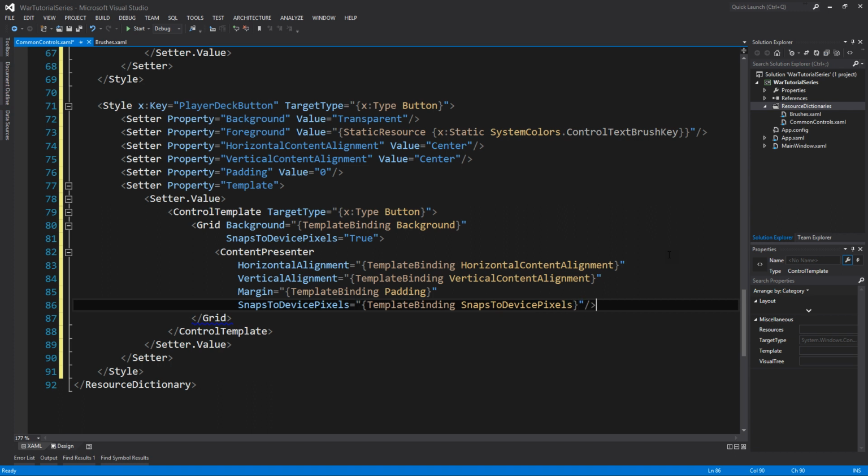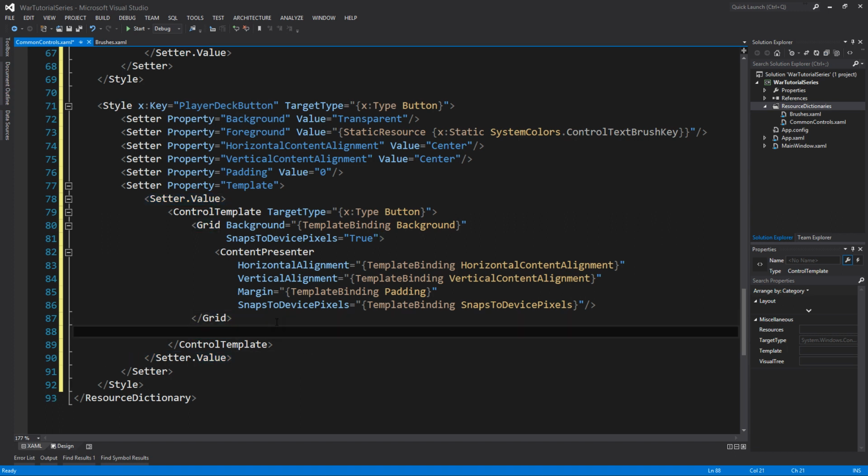Okay, close that out. So now we've got our property or our style set up. We just need to make sure to remember to do the triggers. Sorry, I couldn't think there for a minute. So inside of our control template still, let's do ControlTemplate.Triggers.